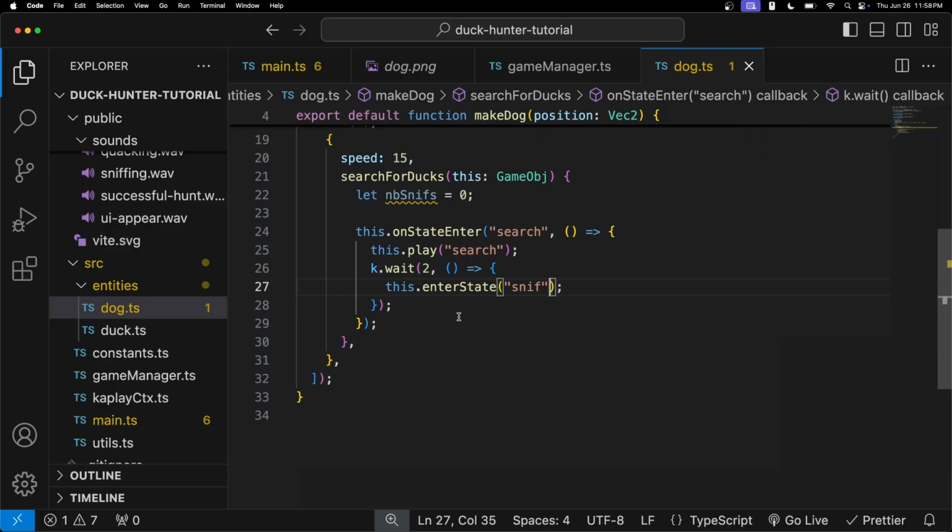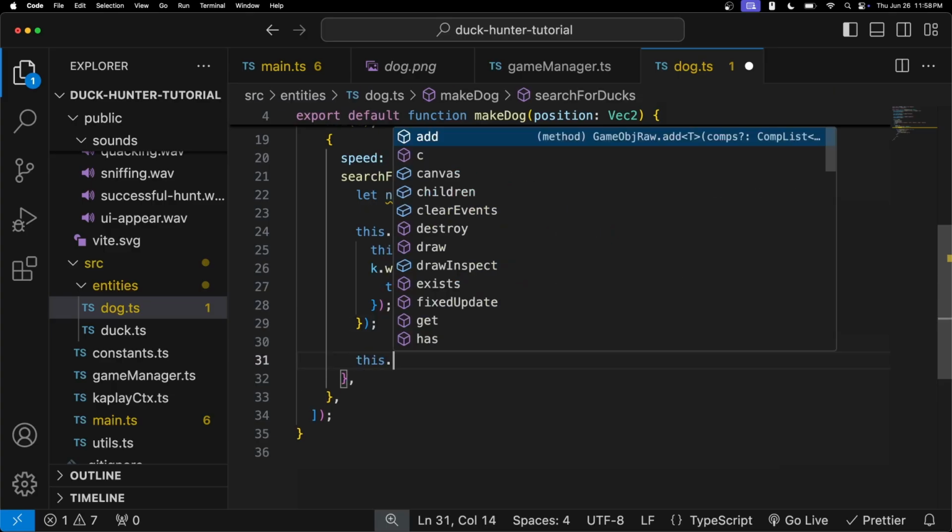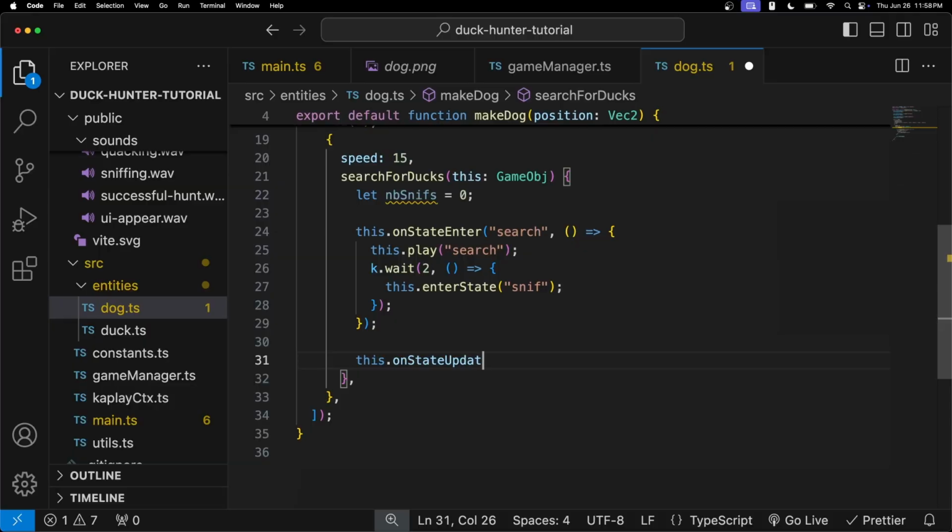And then once the time has elapsed, whatever is below the call to wait will run. So here we will enter our sniff state after 2 seconds. So first the dog searches while moving, and then he's going to sniff first, and then, okay, no dogs were found. Sniff again, no dogs were found, and then I think a third time, and then a duck was detected, etc. So that's why we do this.